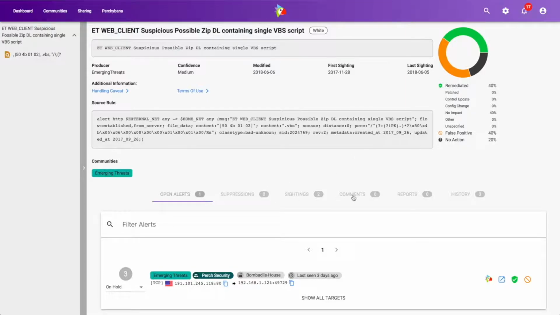Down here we have a number of tabs that give us additional information. I'm going to walk through just a couple in this demo, but I won't dive into every single one of them.